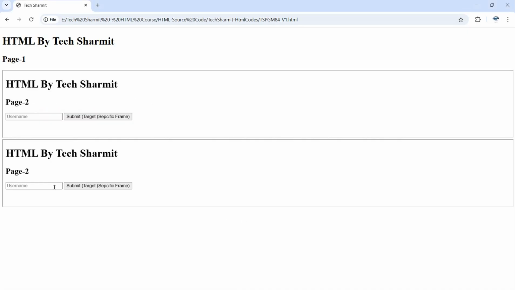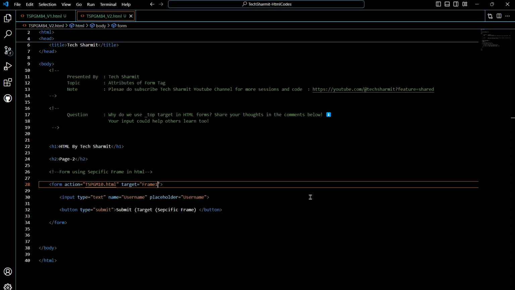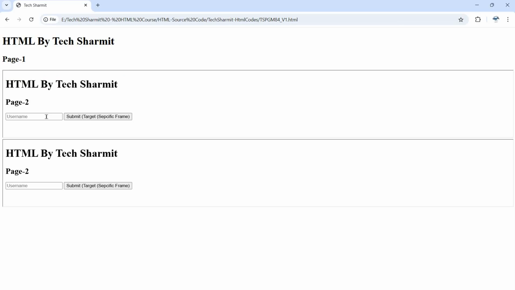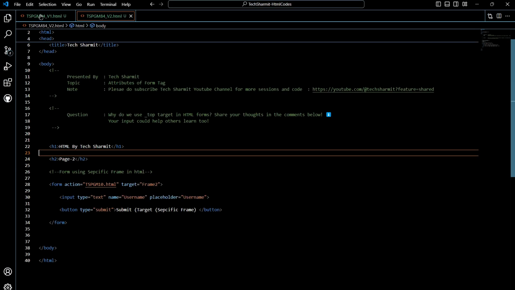Now one more interesting thing: in page 2, although they are referring to the same page, here also if I try to click on the submit button, it will replace only the frame 1 content, not the frame 2 content. Why? Because in target we have set only frame 1. But now if I change it to frame 2, save my code and refresh it, this time if I put something here and click on submit, it will change the content of frame 2, not frame 1. Likewise, if we have many other frames, we can exactly mention the name of the frame, but make sure that you are providing the correct name.